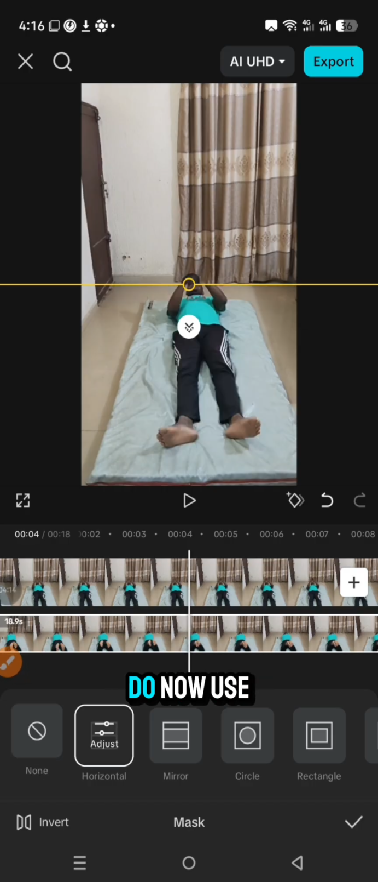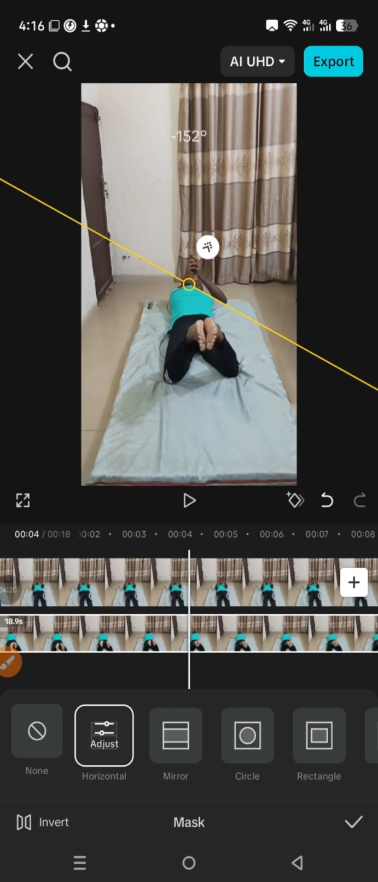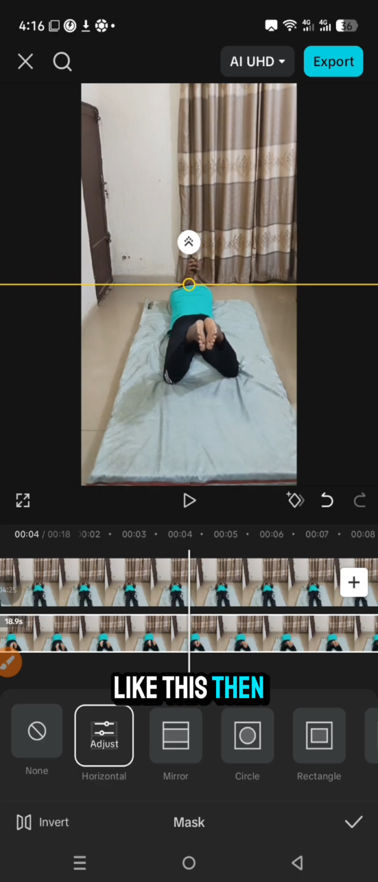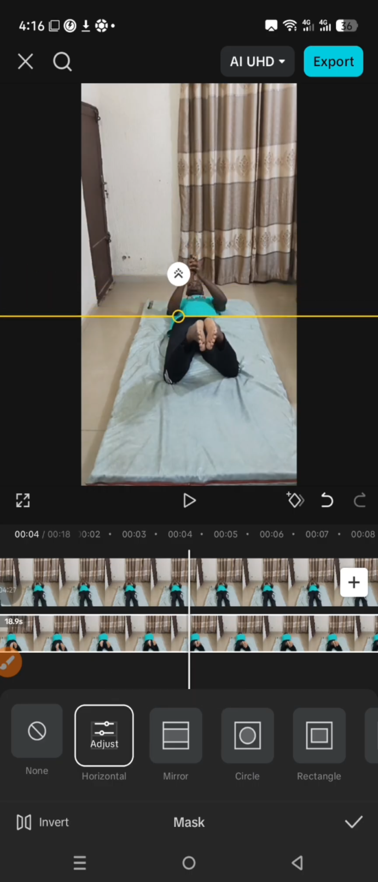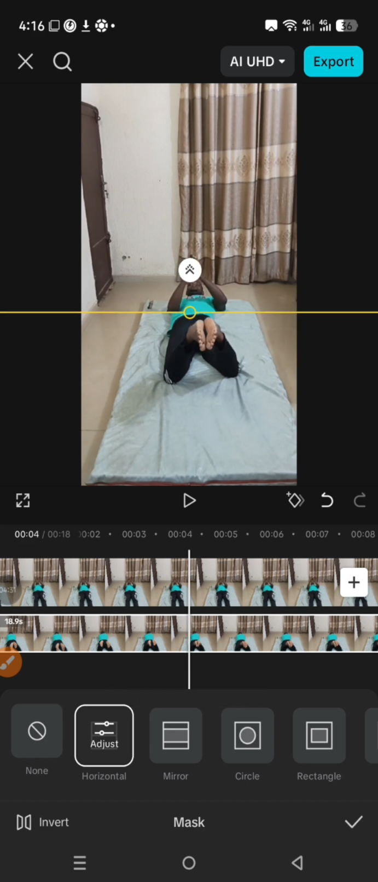Now what you're going to do now, use two fingers. Turn this horizontal line like this, then bring it down like this. Make sure you do not cut your leg. Position it very well.